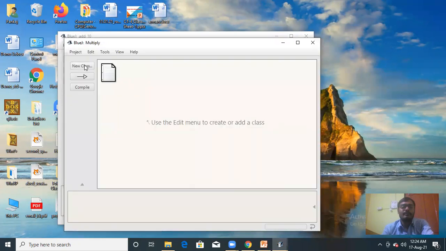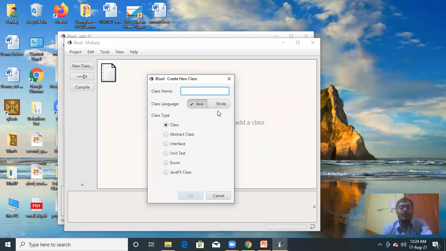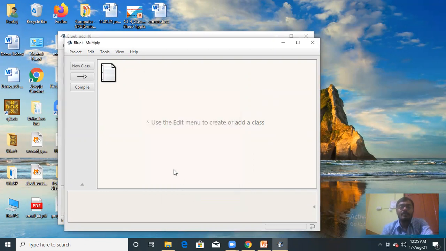Now you have to create a class. After creating the project, you have to create a class. Click on new class. Here you have to write a class name: multiply numbers. Click on OK. Now you can see the class has been created.